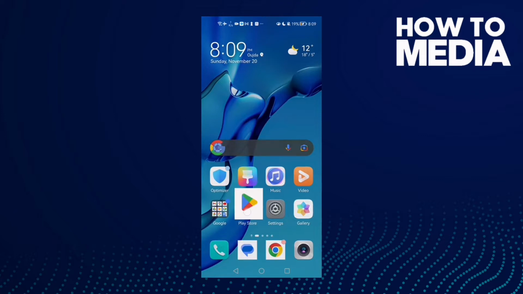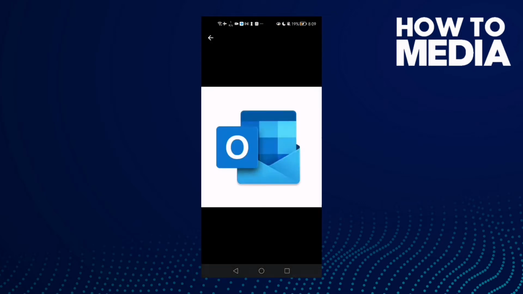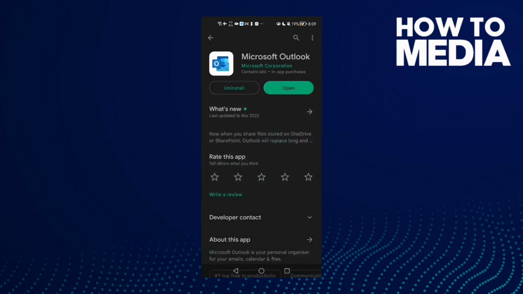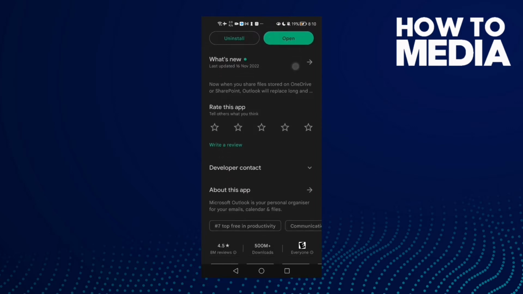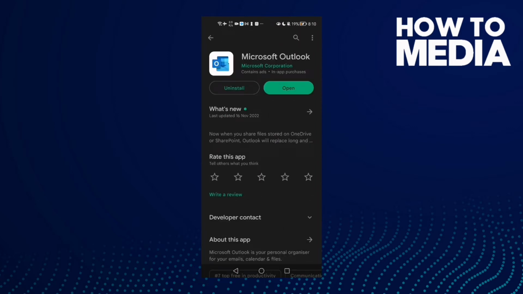First, open Play Store and here check Microsoft Outlook and check if there's any update here, and then just update it and go back and try, and your problem must be fixed.